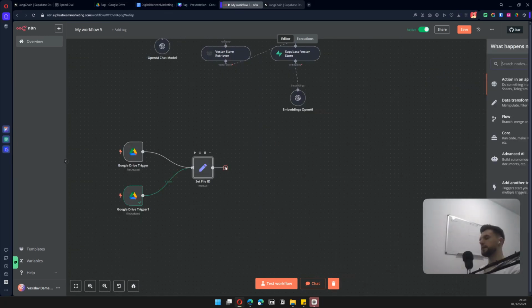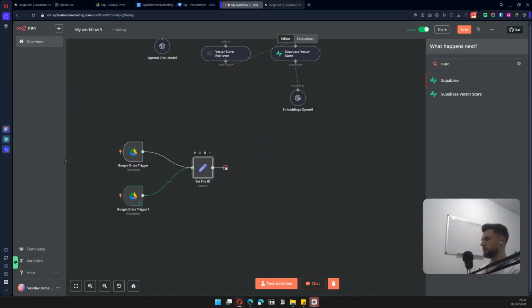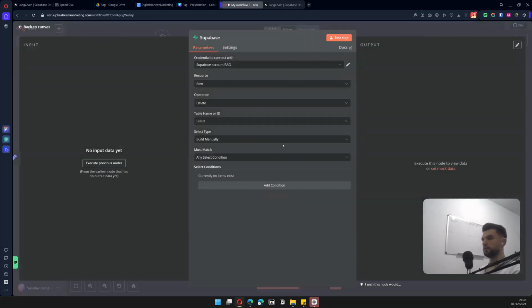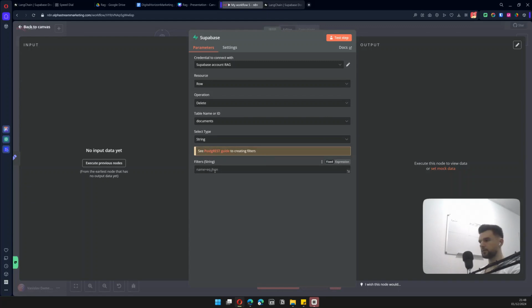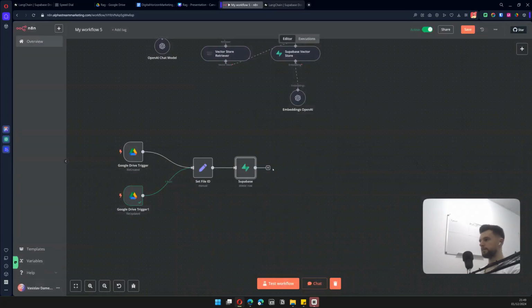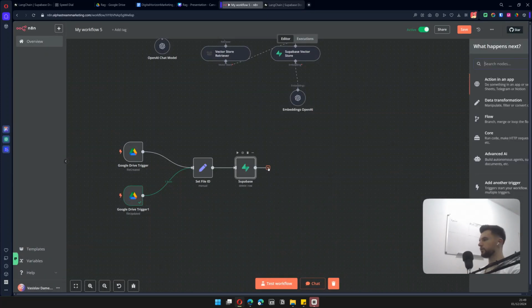Alright, so the next step is to add a Supabase node because we need to delete a row. We do that because otherwise we're going to have duplicate values, and that's not good because it's going to confuse the agent. We're going to leave everything as it is, except we're going to choose the right name, which is documents. Then we're going to use a string, and we're going to set it to expression.